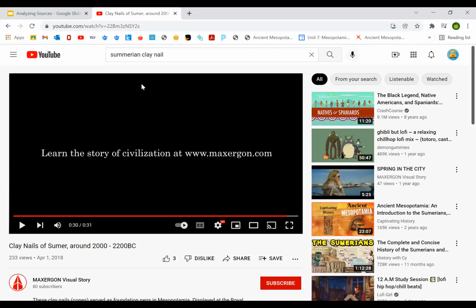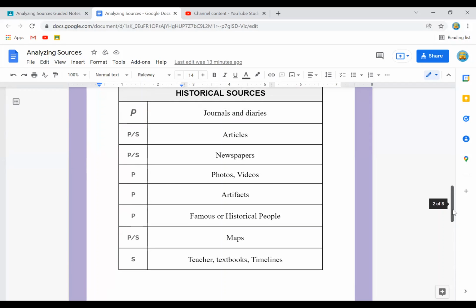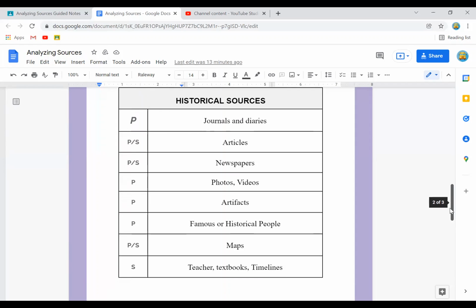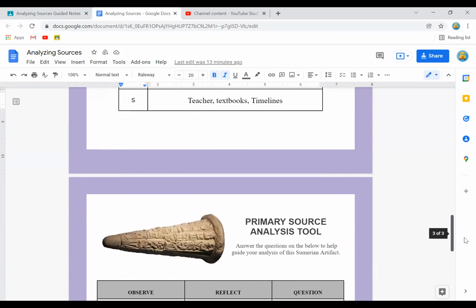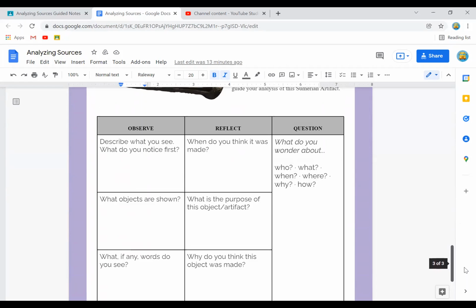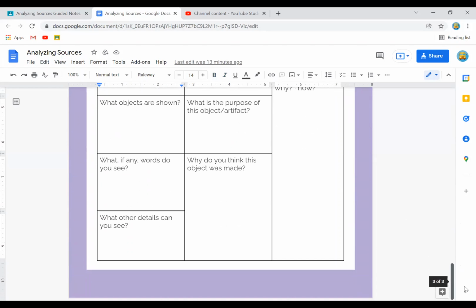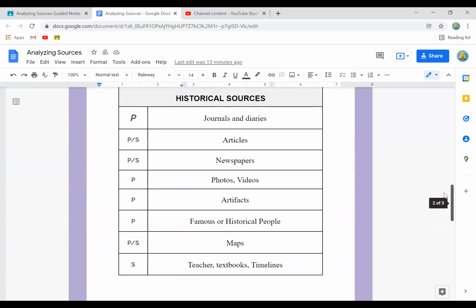So let me switch back to the worksheet. Just to review, you can put these answers down if you want, but you're supposed to be writing examples of historical sources you might use to learn about history. Label it with a P if it's a primary source or an S if it's a secondary source. Sometimes they can be both, depending, and you can write it like that with a P/S. And then you're going to do this primary source analysis. I put these questions here. Don't just answer one sentence. Try to get some words down. Put some effort into this. This is a 15-point assignment.